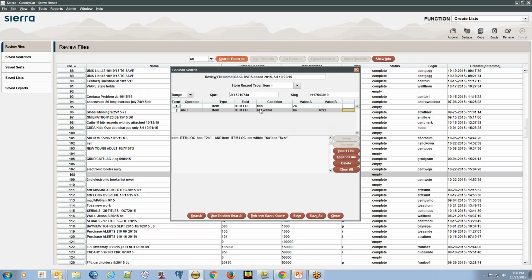A couple of other ones. These are relatively new. Item loc starts with, you could put 24 here. This would actually match the same criteria as the one above it. So 1 and 2 are pretty much going to find the same things. And you could use this as a replacement for number 1 here, but in our case, it doesn't make any difference. We can use has.